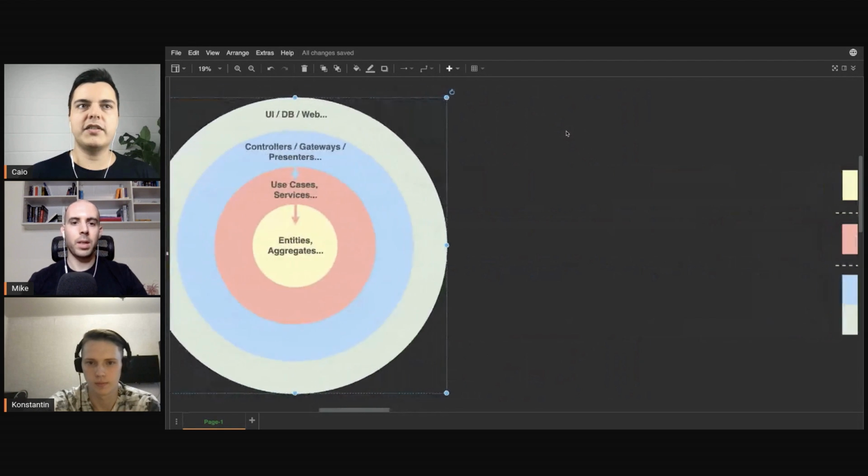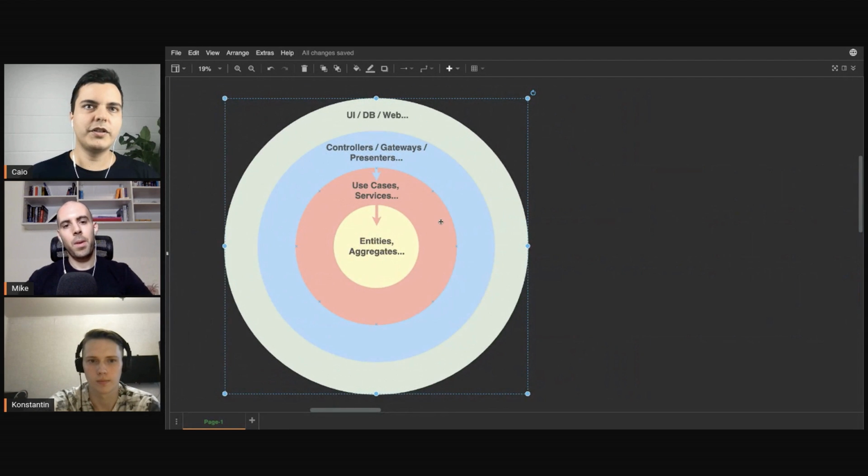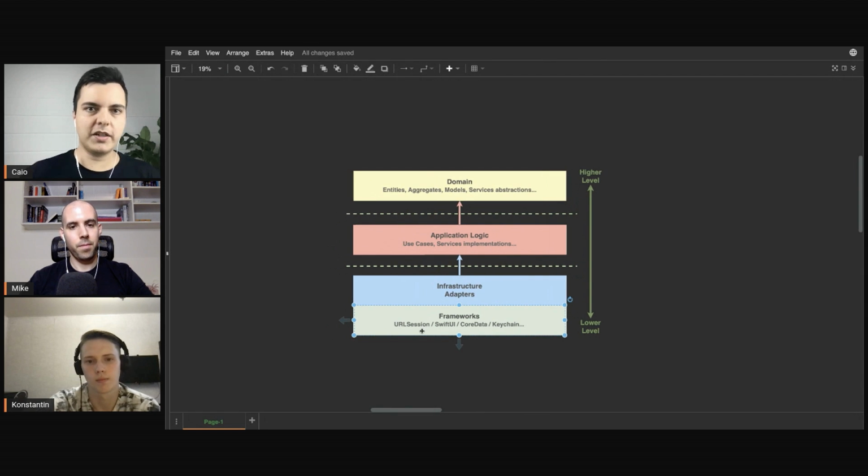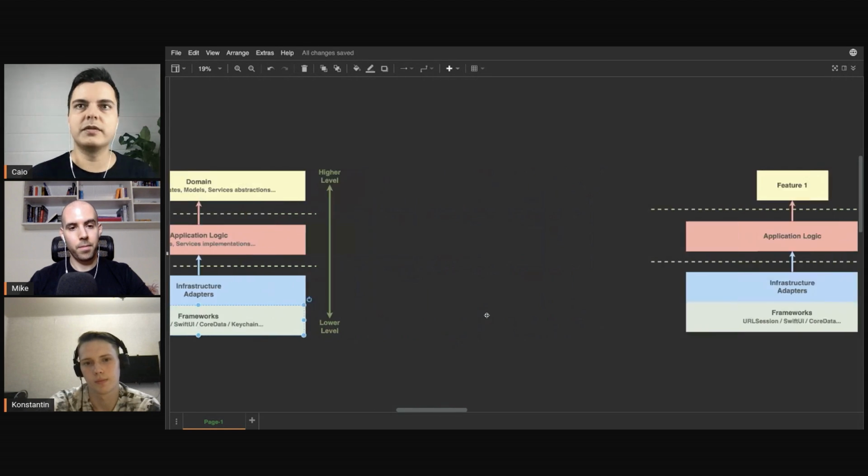Exactly. Because you can see this onion design architecture as just layers. So the infrastructure adapter implements the protocols or interfaces that the application logic needs and talks to frameworks to fulfill its job, like URLSession, SwiftUI, CoreData, the keychain, and so on. But it doesn't mean that everything is in one package, in one module.